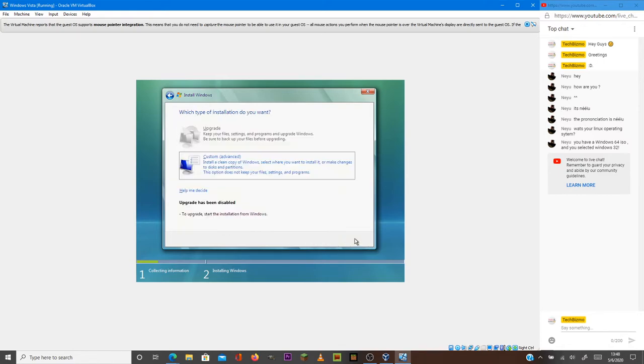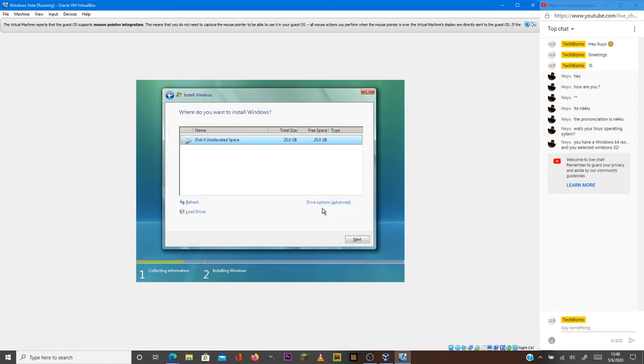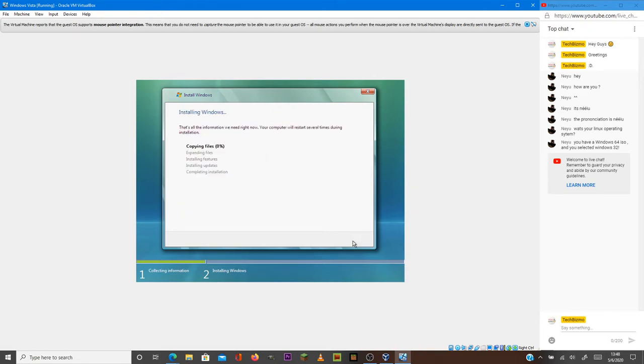Accept the license terms. I'm not going to be using this longer than like an hour, so we don't really need to worry about that. Drive options. Let's go ahead and select New. Just like installing Windows 7 or Windows 8 or 10 nowadays, the installation has barely changed, which I like. Let's go ahead and give that its time.